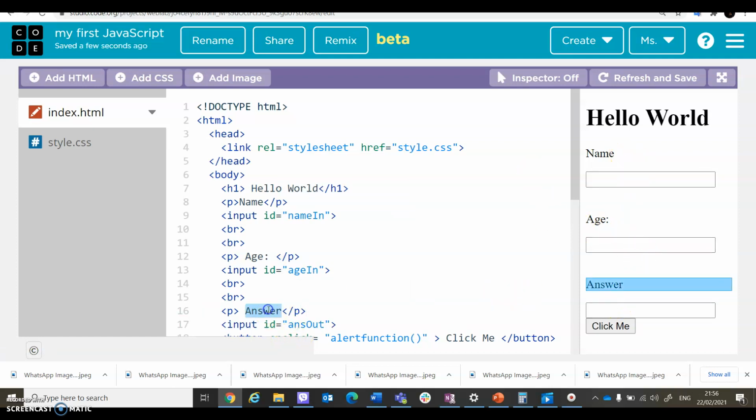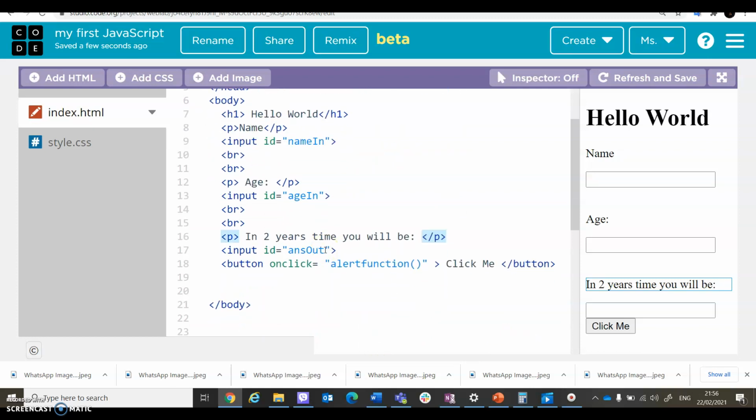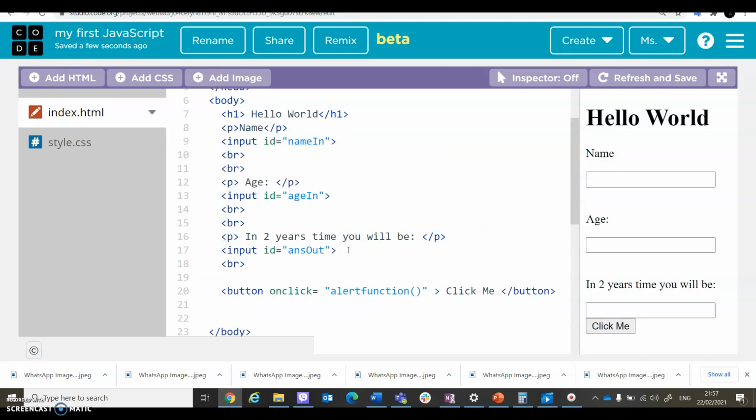Or even instead of answer, you could say here, in 2 years' time, you will be, and leave a space. And we will code this to look a little bit nicer, which basically is going to put our output on the screen instead of into an alert box. Now I'm just going to give it a break before the button, just to separate it a little bit.